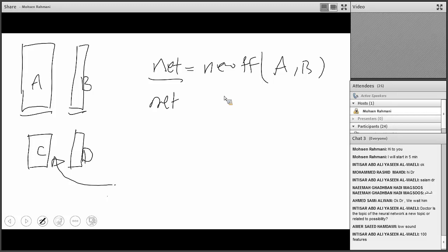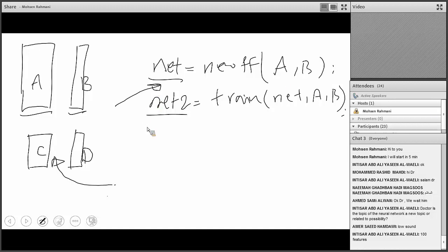And again, we say that net2, for example, is equal to train net A B. So look here, net2 is a trained neural network. Net is a neural network, and net2 is a trained neural network.